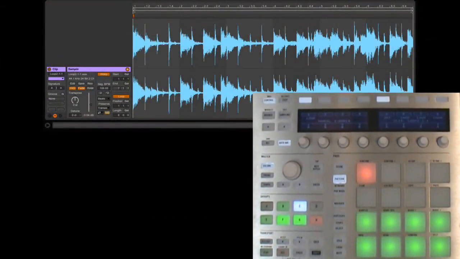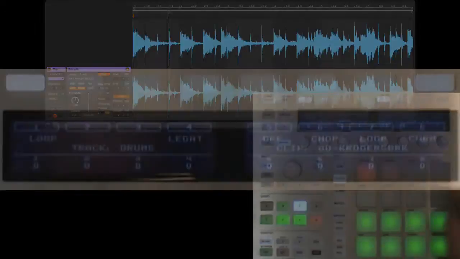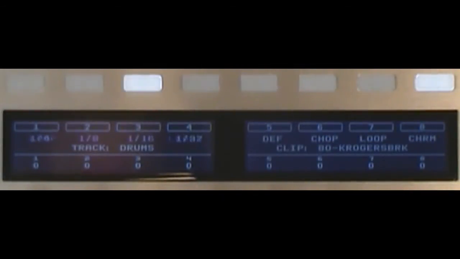With clip chopping, the pads will be assigned to evenly distributed start points based on the length of the clip. If the clip is looping, just the section within the loop will be taken into account. If the clip is not looping, the entire length of the clip will be taken into account. Upon pressing a pad, the clip start marker will move to the associated position and the clip will be relaunched. This involves quantization, so you can actually choose the quantization to use by holding down the note repeat button and using the first 4 display buttons.